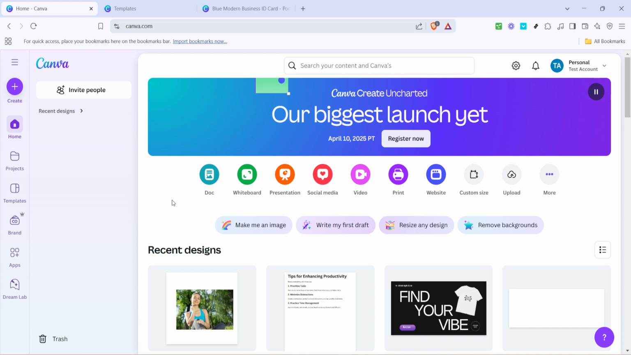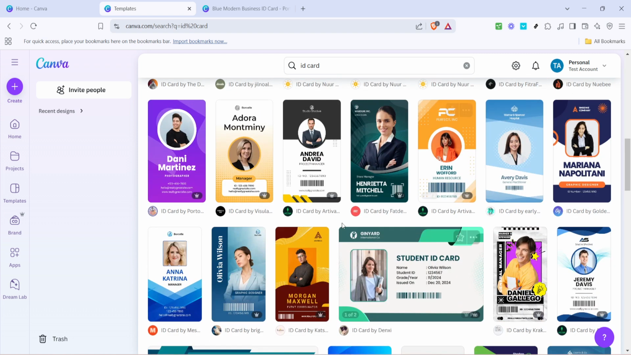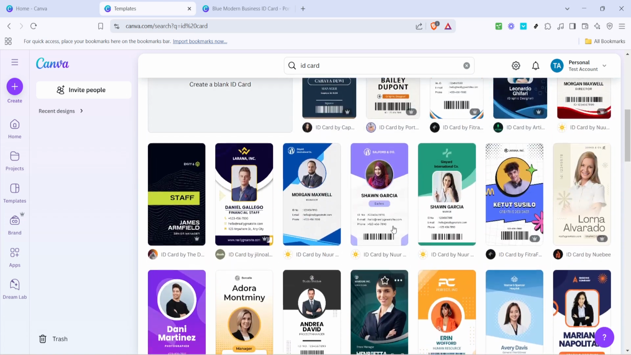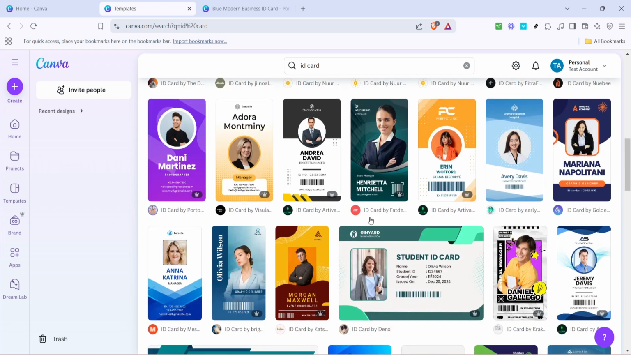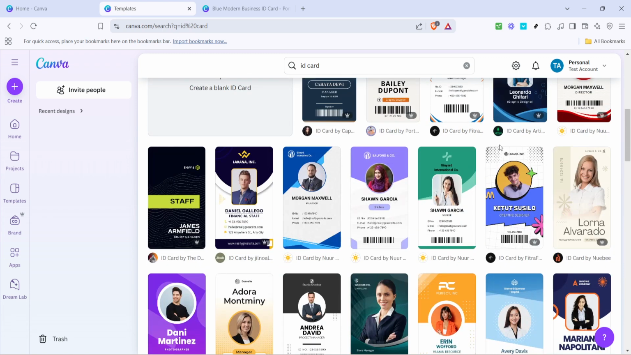This gives you access to numerous ID card templates that you can choose from, each offering a unique design suited to various needs. Browse through the available templates until you find one that matches your style or project needs. Canva provides a wide array of options, from simple and professional to more colorful and creative designs. Remember, these templates are just a starting point and you can tailor them to your liking.